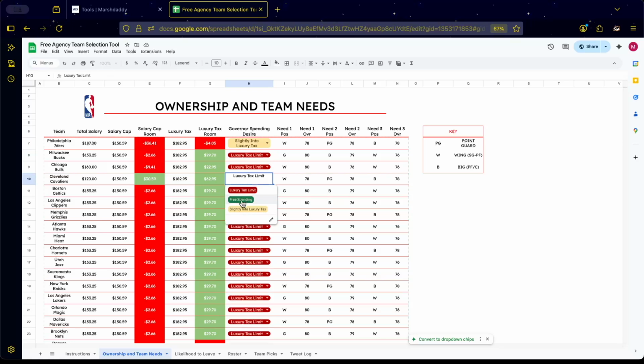So you'll do that for all of them. Again, you can go through each of these teams and choose it as you see fit, or you can stop where you say, okay, I don't think any of these teams actually want to do that. That's completely up to you.